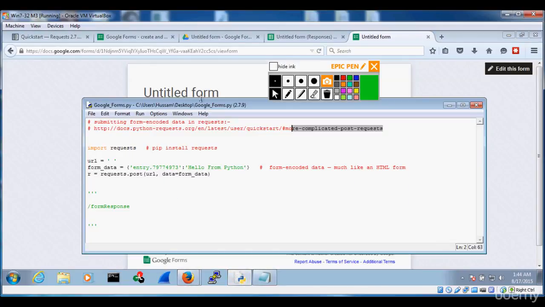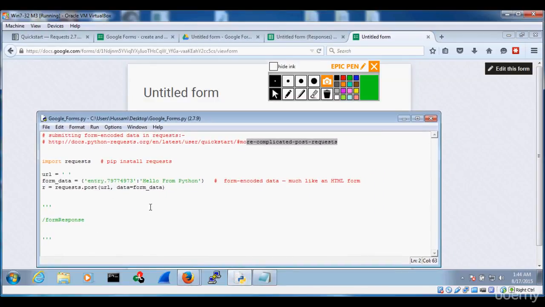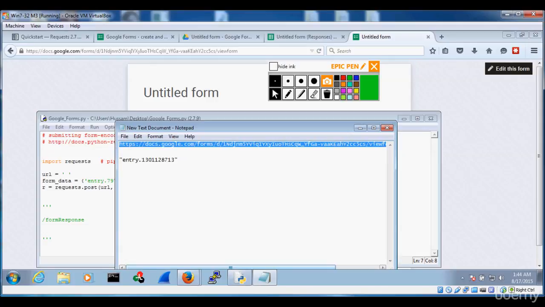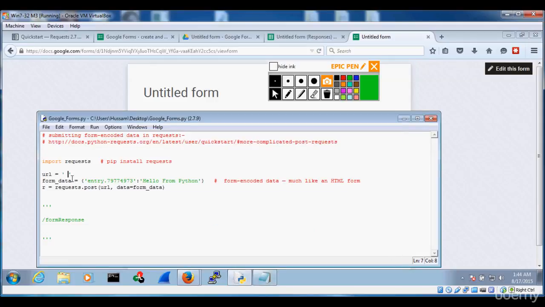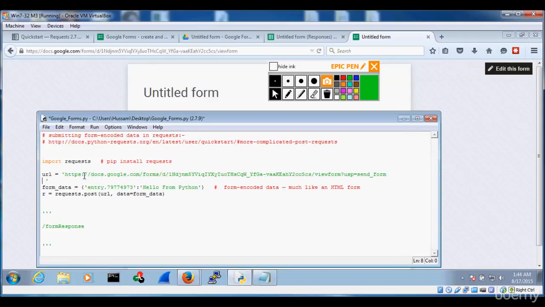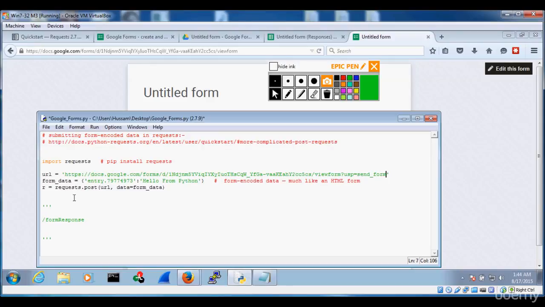Okay, so first we need to import the requests library as usual. Then we will need to copy the URL of our form, and at the end I will append /formResponse to the end of this URL here. Okay, so let me save the config.